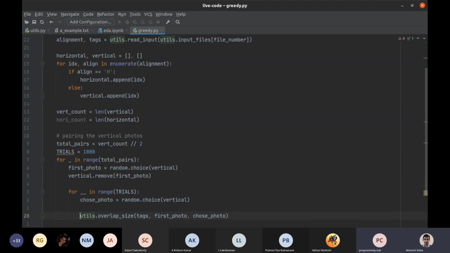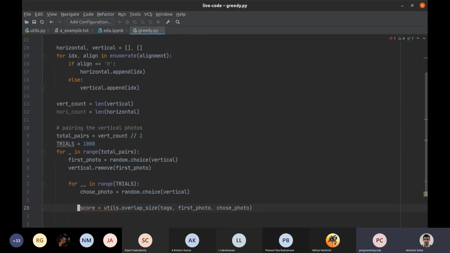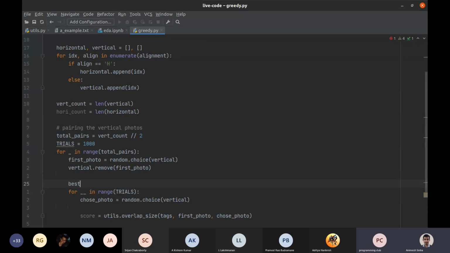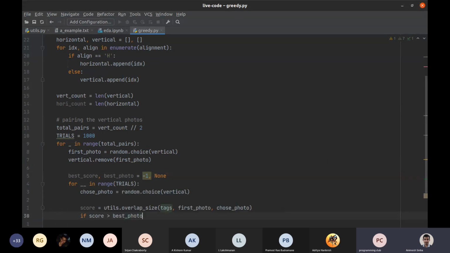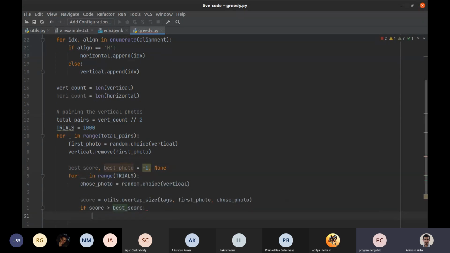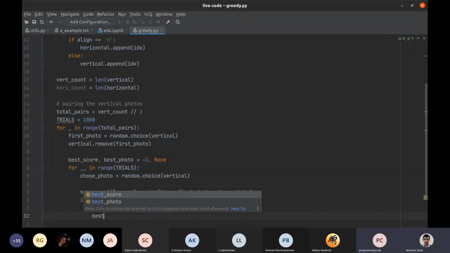Gaurang has sorted out his vertical and horizontal images. Now he is trying to work purely with the vertical images. He has set up a total pairs, which will be the number of slides that you are going to put up. He randomly chose the first photo out of the vertical photos, and he removed it from the remaining list of photos. So the vertical list will be the remaining list of photos he has to work with.